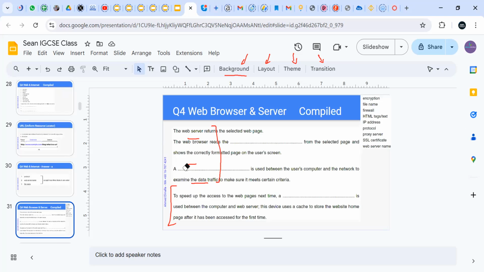So what about this? The web browser reads the web server name from this. You select from here. Wait, sorry. We have the selected web.